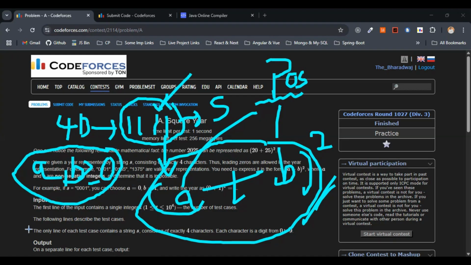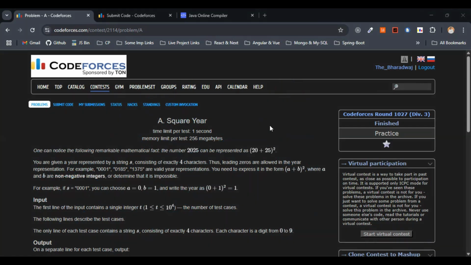If it is not possible, if it doesn't form a perfect square, then we have to print -1. This is also an edge case. So just keep these things in mind. Very simple question. I hope the question part is completely clear.